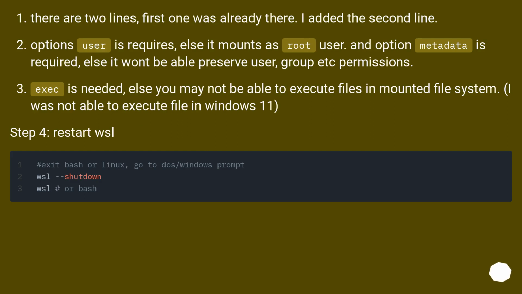Option user is required, else it mounts as root user. And option metadata is required, else it won't be able to preserve user, group etc. permissions. Exec is needed, else you may not be able to execute files in the mounted file system. I was not able to execute files in Windows 11. Step 4. Restart WSL.